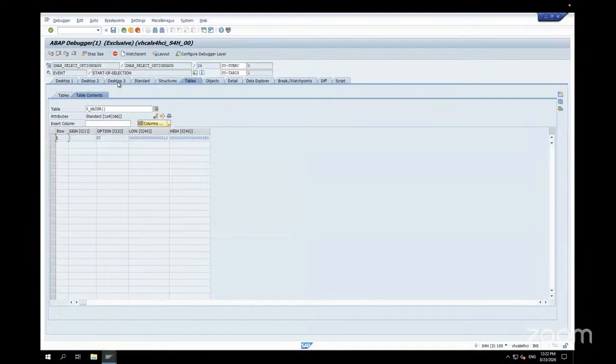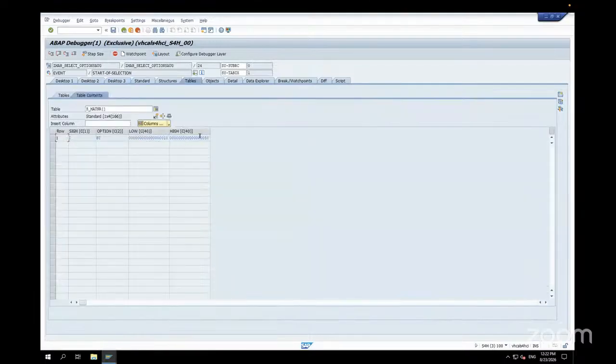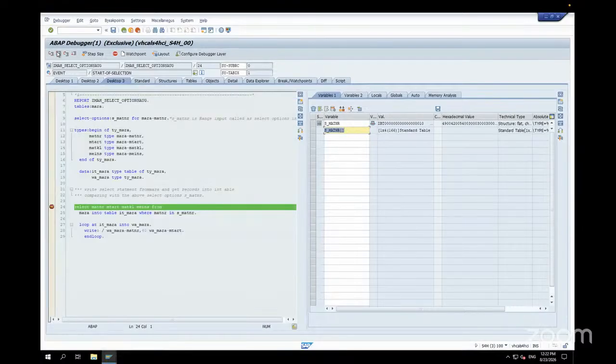Now, what condition are you asking? It is forming a condition here, saying that you bring the data wherever the material number is BT, which means between. Wherever the material number is between 10 to 50. Understood? Now you will get the material numbers only between 10 to 50.